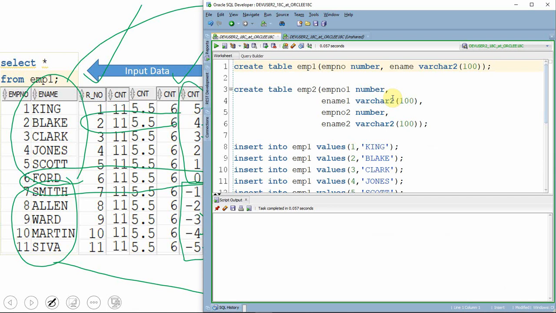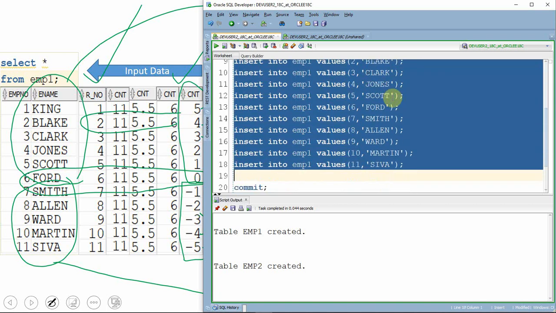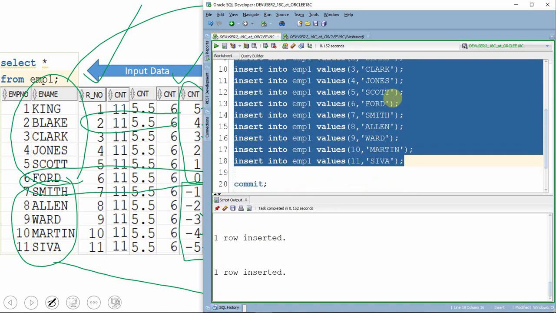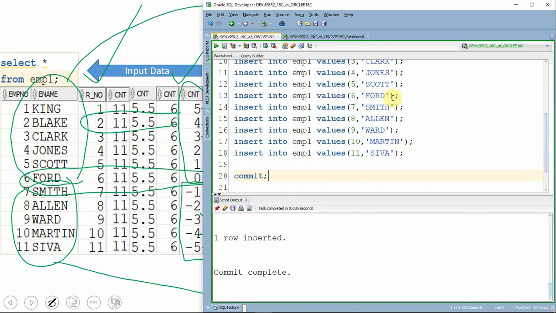Okay, now what I'm doing, I'm just going to create the table 1, that is employee 1 table. I'm creating employee 2 table with 4 columns. Now I'm just populating the employee 1 with 11 records. The records are inserted. I'm committing the records.